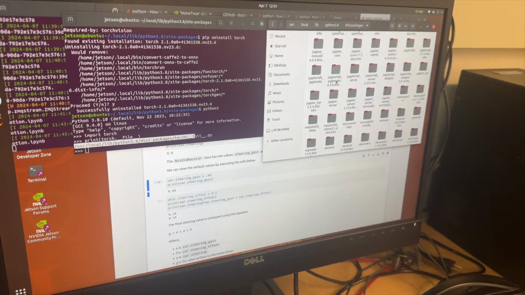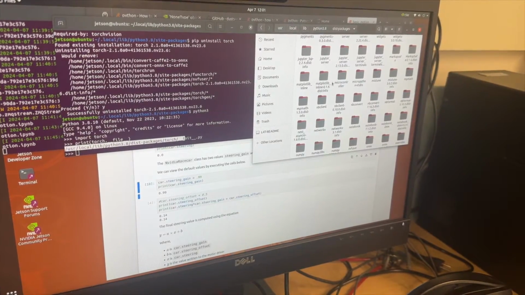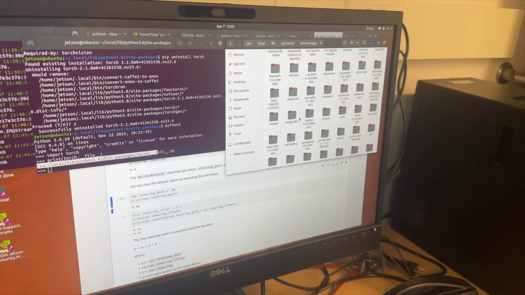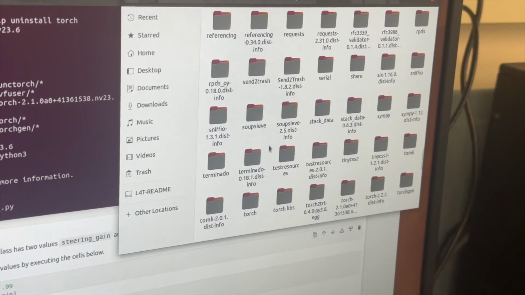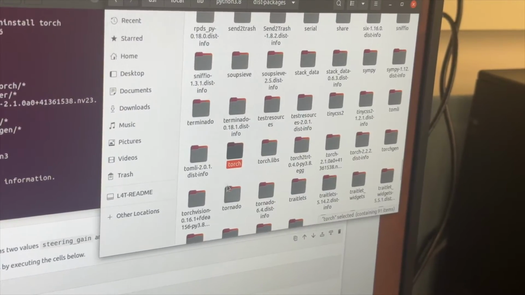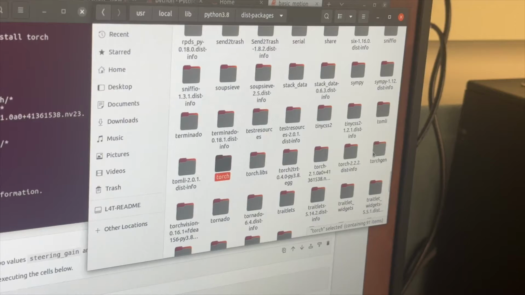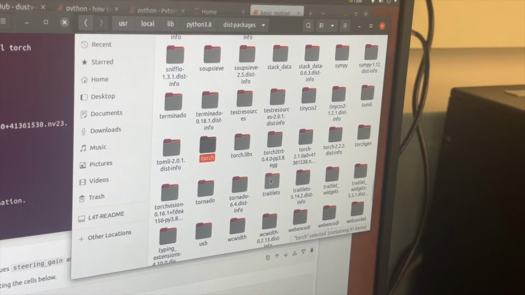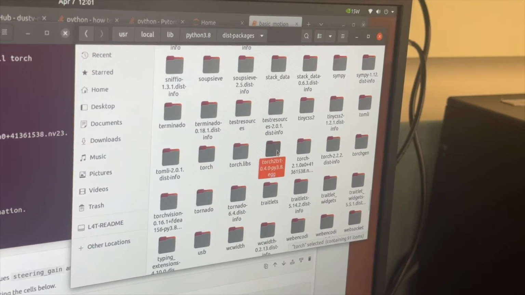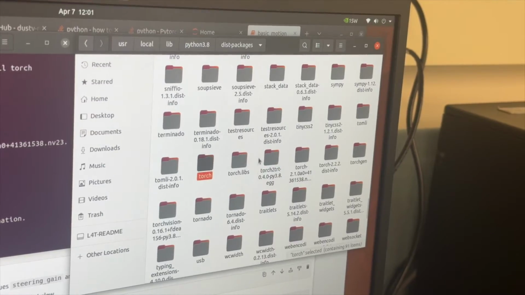So this is where all of our modules and libraries for everything on the Orin is. So here's Torch, and where's Torch to TRT? Torch to TRT is right here. So now they're both in the same location.